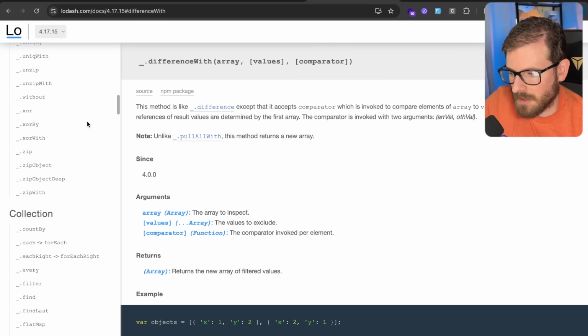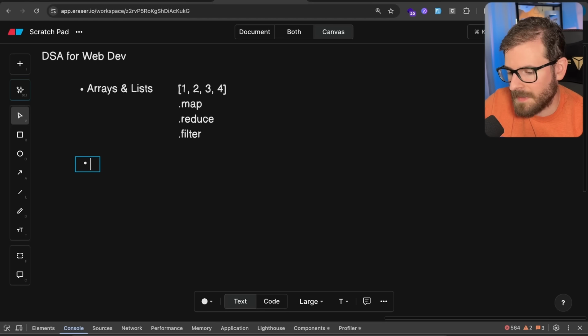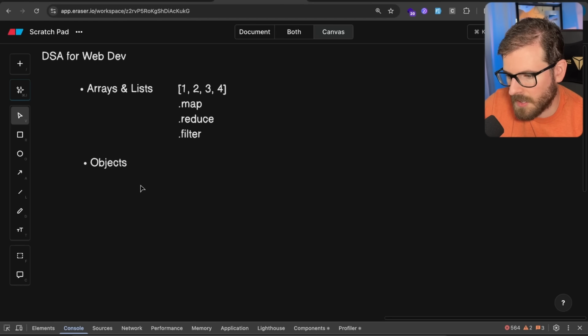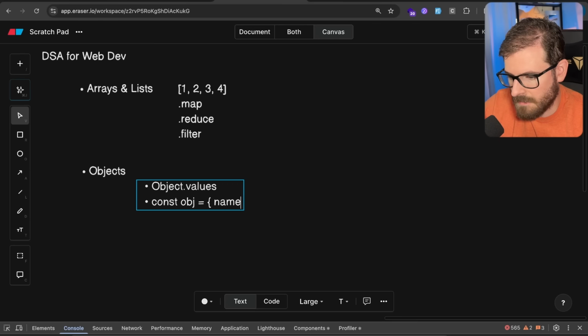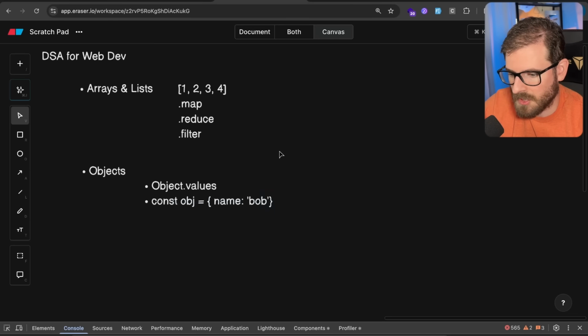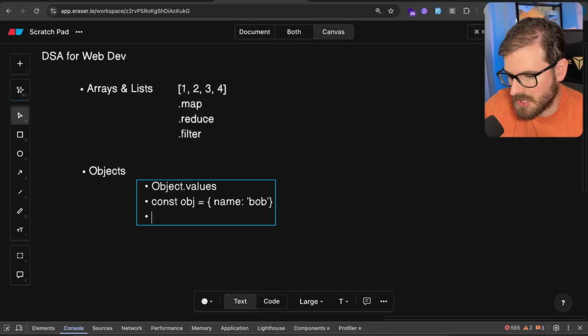Very important stuff here. Now, the second most important thing would probably be objects. You should probably understand, at least in JavaScript or TypeScript, all the different methods that exist on objects. Some of the things that come to mind would be Object.values, so you can actually get all the values of an object. Understanding how to declare an object, const whatever equals name Bob. It's important to know how to declare these things, how to change these things dynamically.